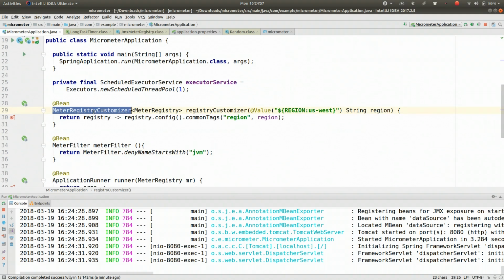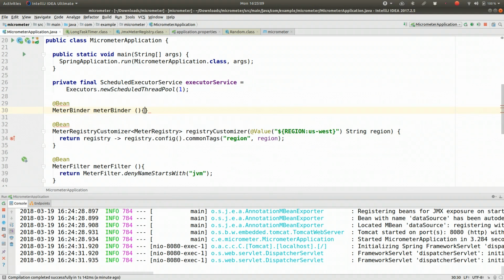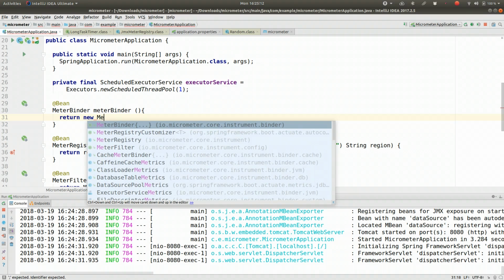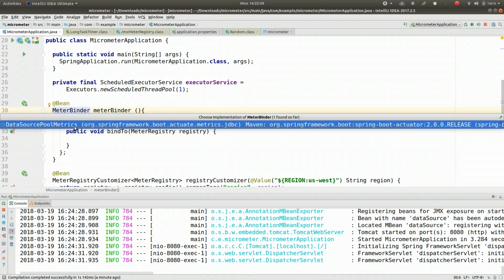The meter registry customizer is arguably the most useful way. We also have something called a meter binder. A meter binder is an interface that, when Spring Boot sees it, it's part of the Micrometer API, but Spring Boot knows about it. And you're given a pointer to the registry, and you can have objects that know how to unpack information or to extract useful metrics from a different subsystem and contribute them to the registries, right? So here you might have something that knows about data sources, as Spring Boot does, right? There's actually a data source pool metrics object, and it implements meter binder.